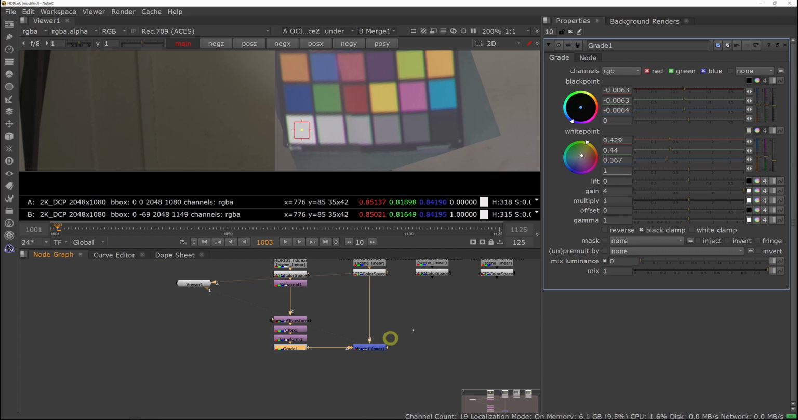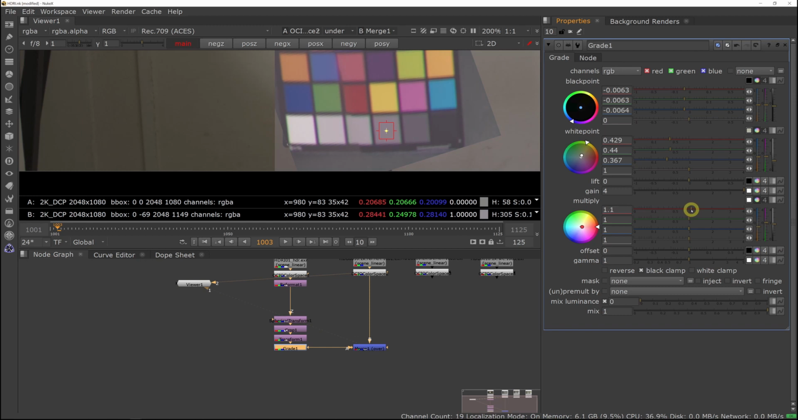Okay, now that we have the white point, let's go to our mid-gray, our 18%, and you can see it's not quite 18%, it's actually 20% gray, which is okay. Again, it's more about getting the relative color balance between RGB correct rather than getting the brightness right. So I'll just adjust that and get it kind of close-ish.